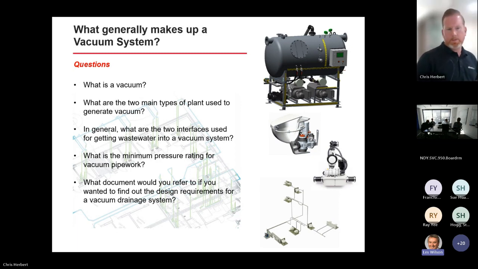Gaseous space, less than atmospheric pressure. Yeah, absolutely. Yeah, subatmospheric space. That's perfect, Les. Thanks. Can anyone think of the two main types of vacuum plant that we use to generate vacuum?